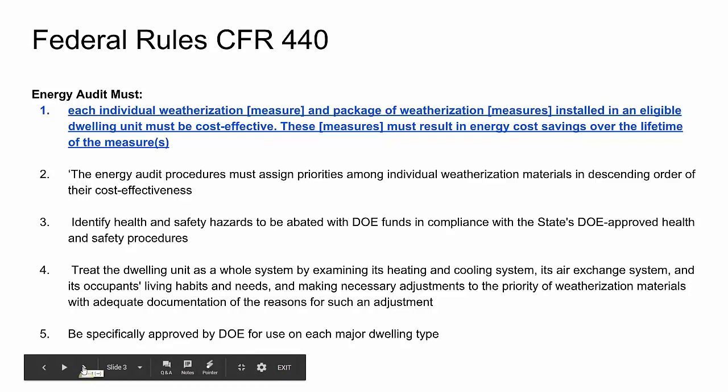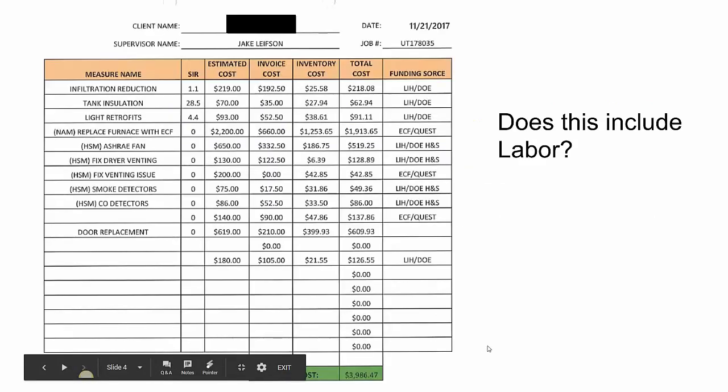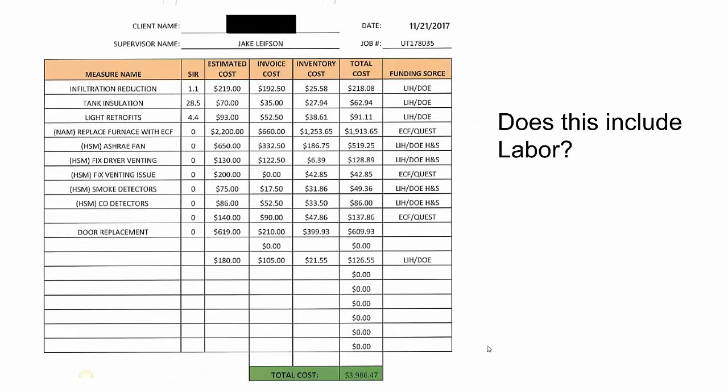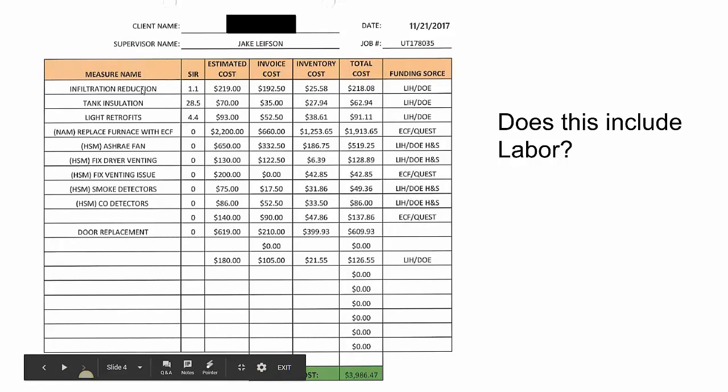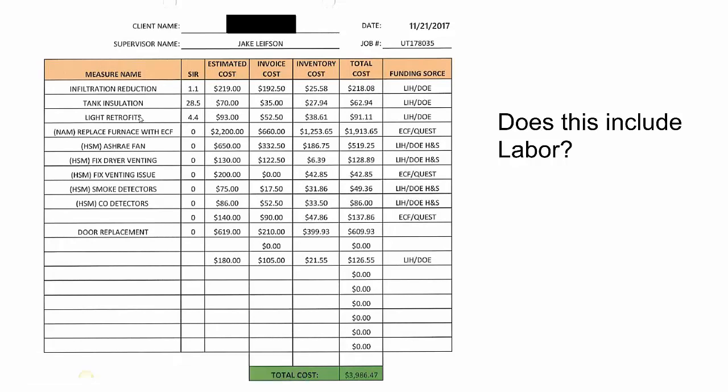And so that's why when we come out and we audit, I started this last year. Basically, I started looking at everybody's file, and I wanted to know, can I go into your file and determine how much each individual measure actually cost? Not what it was estimated to cost, but what it actually cost for each one of those measures.